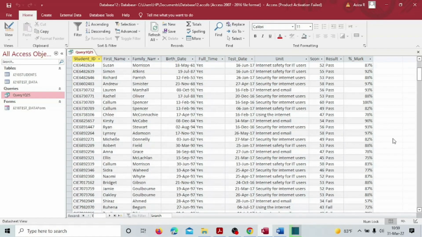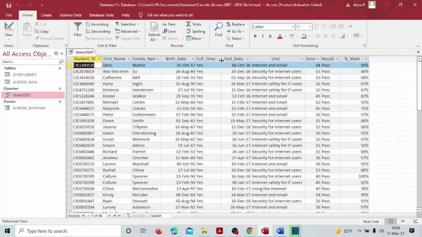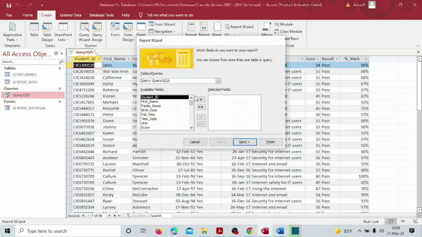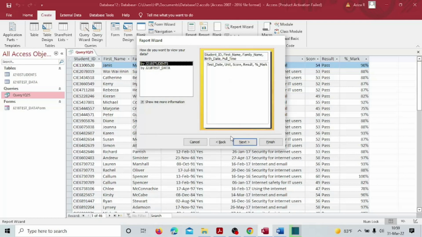I got 46 records, right? 46 records are this. Now we're going to work on the report. Okay, create report wizard and query 25. Make sure it's been selected and pick all the fields from that. Next. Okay, this should be all in a single line. Okay, next.